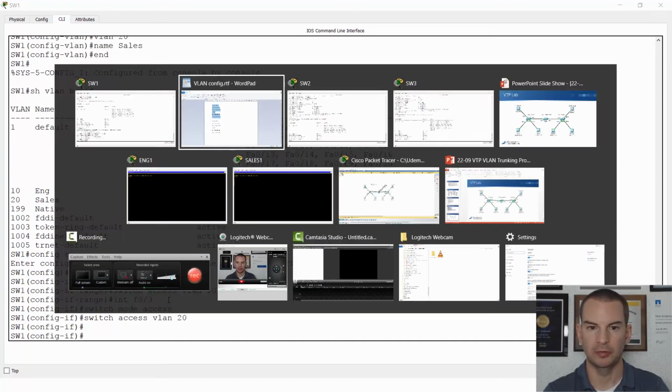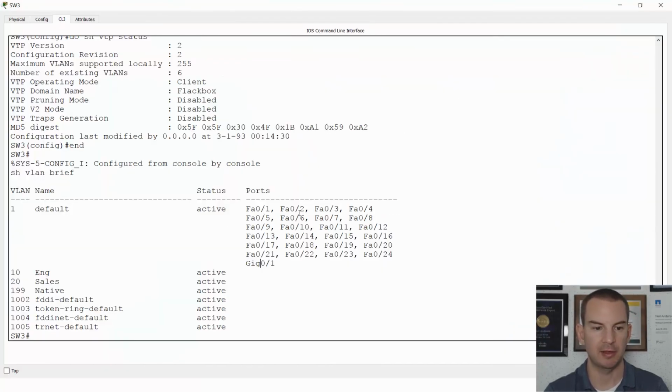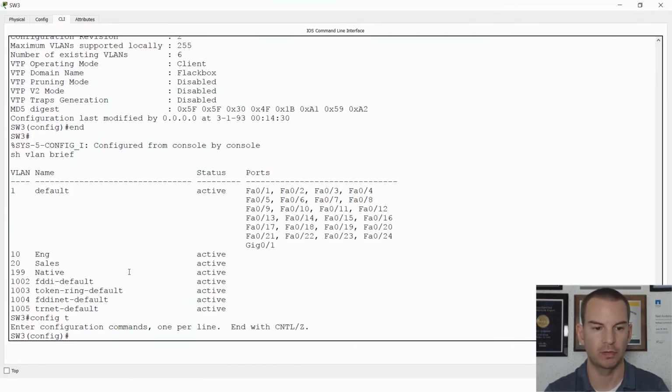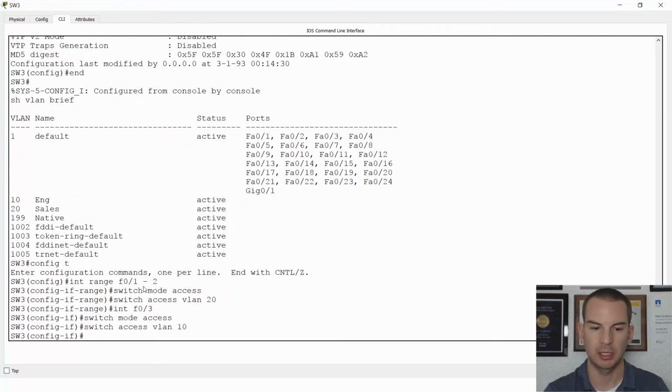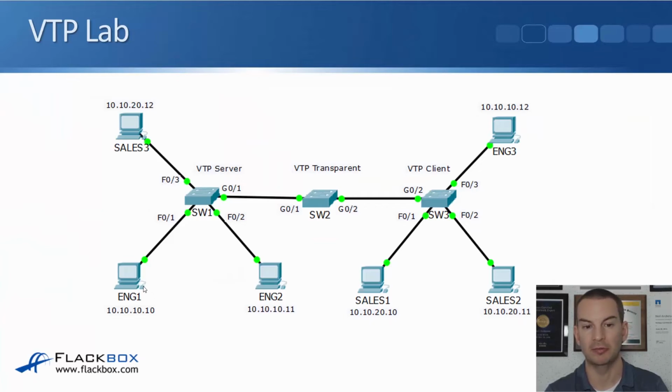I've also got a config ready for switch 3 where fast 0/1 and 2 are in the sales VLAN and fast 0/3 is in the eng VLAN. So I'll copy that and paste that into switch 3. Let's have a look at the topology diagram. So there you see the eng PCs. I've configured their access ports now on switch 1 and on switch 3 as well for eng 3, and I've also configured my access ports for sales as well.